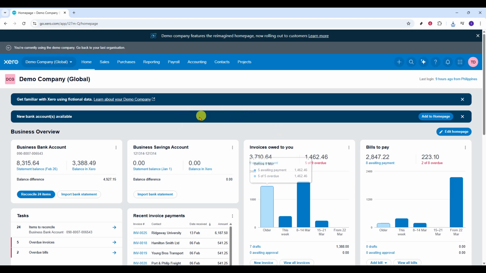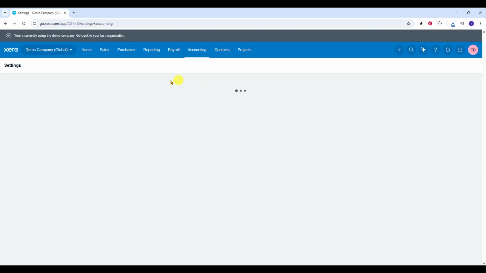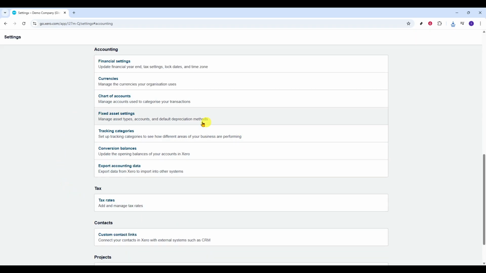Start on your Xero dashboard. At the top of the screen, open the accounting menu, then choose Accounting Settings. This is where you control your organization's core financial settings, including conversion details. In the Settings page, select Conversion Balances. This section tells Xero what your opening figures are when you first switch across.